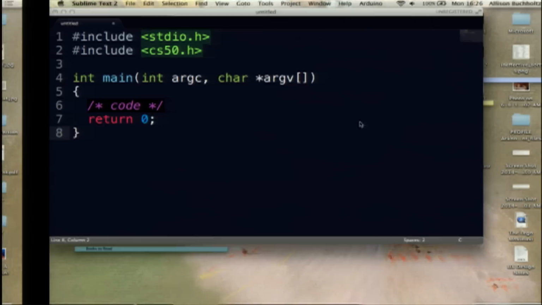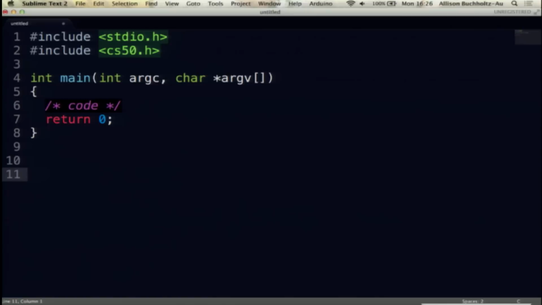Okay, so if we want to create a struct, I'm just going to do it down here. Disregard the int main, which we will use later. So the way you want to do it is with typedef struct, right? Then let's just call this student, because that's what I was using. Okay, so typedef means you're defining a new type, okay?